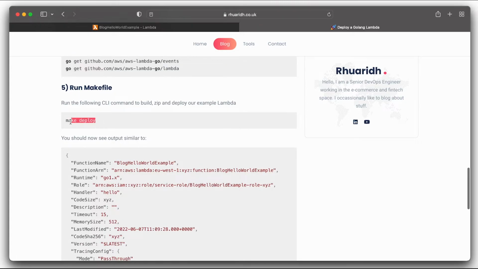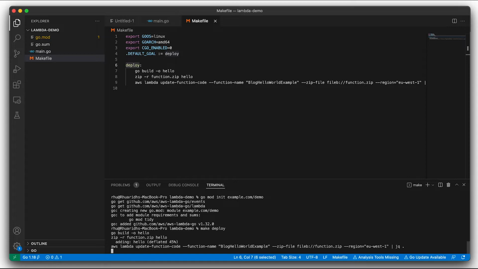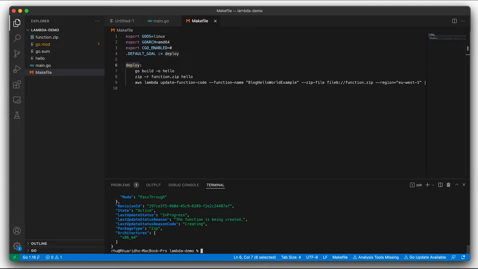And now all we need to do to run our Makefile is type in make deploy. And again, if we have a quick look at our Makefile, we can see here's our deploy, and it just runs through these commands. Now, we are also assuming that you've already got your AWS CLI set up, and credentials are in there so you can connect to it. You run make deploy, you just wait a little second. We can see that the function is being created. It's in progress, and it gives us a revision ID.